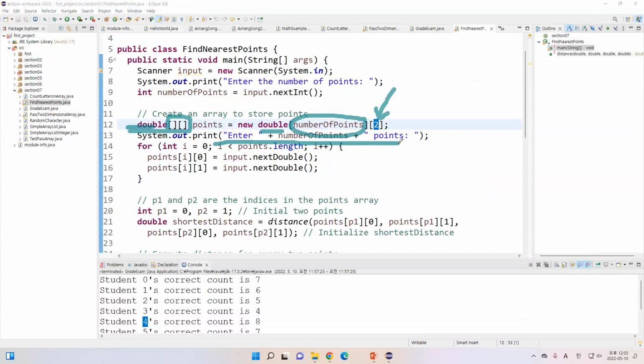Print, enter the number of points, and then I will ask the user to input for every point. 0 means this is the value of x, and 1 means the value of y. Meanwhile, the i is the number or the point itself. So if it is 0, then it is point 0. If it is 1, then it is point 1, and so on.